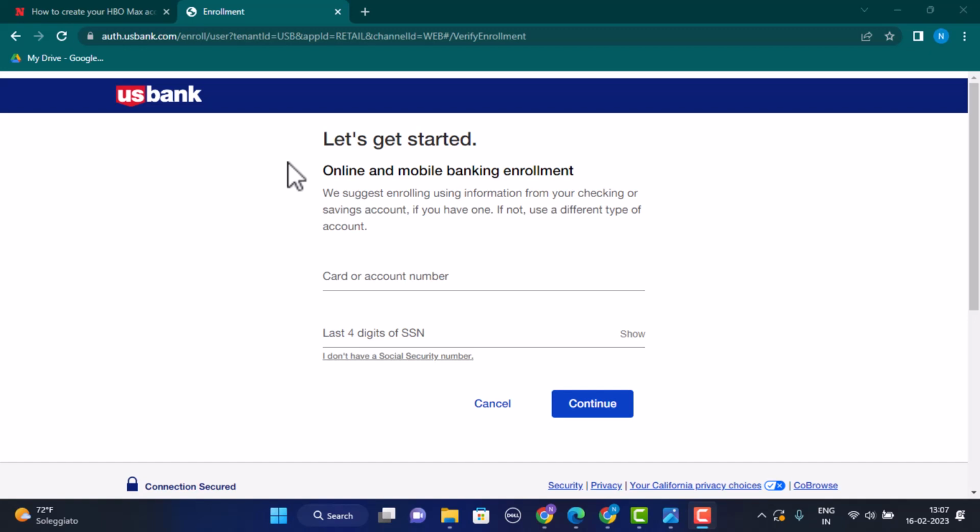First thing, you need to provide a card or an account number, and then you need to provide a social security number. In case you don't have a social security number, you can see there is an alternative, so you can just tap on the link and then you need to provide some alternative information. Once you're done providing all of this information, click on continue in the right hand side corner, and then you'll begin with the enrollment process.